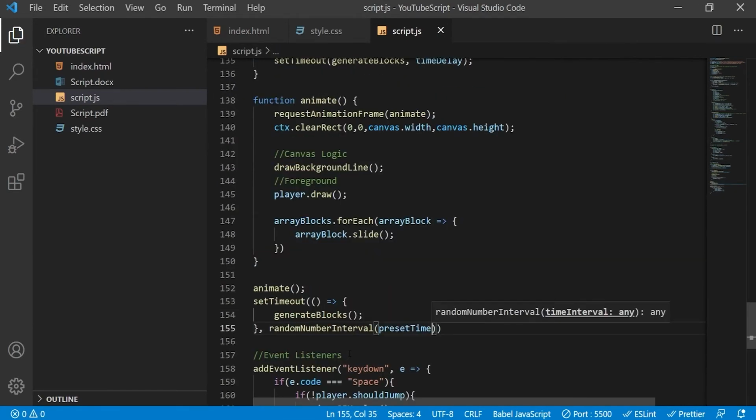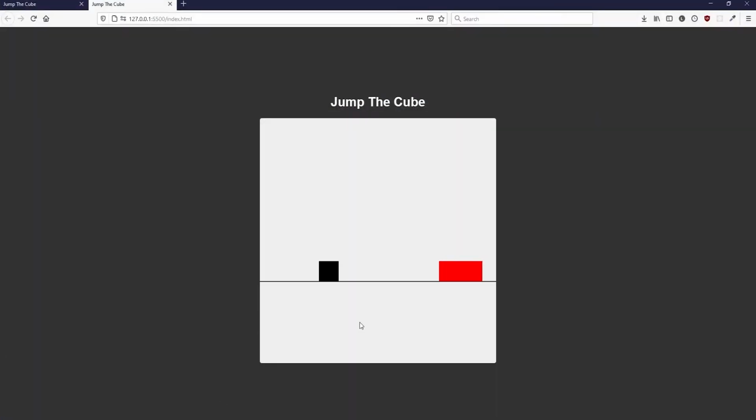Of course, we need a way of calling this function initially as it cannot call itself. For that we will call it once with this setTimeout function. Its delay value will also be generated from this random interval function. So now we should be able to see, okay, there's a bit of a glitch there, but essentially we should be able to see, as you can see, they are actually being spawned randomly. This is what we want.